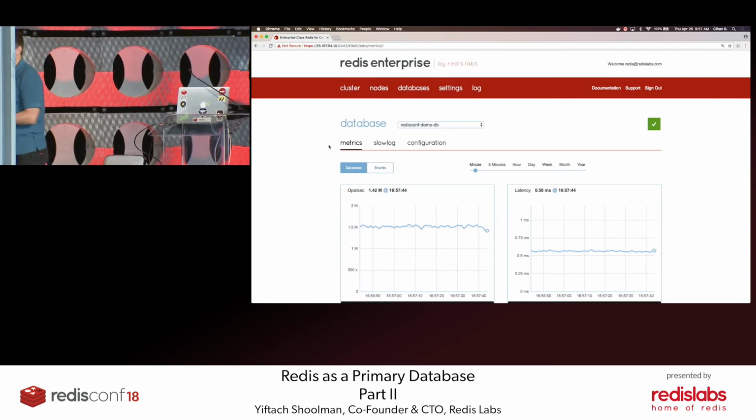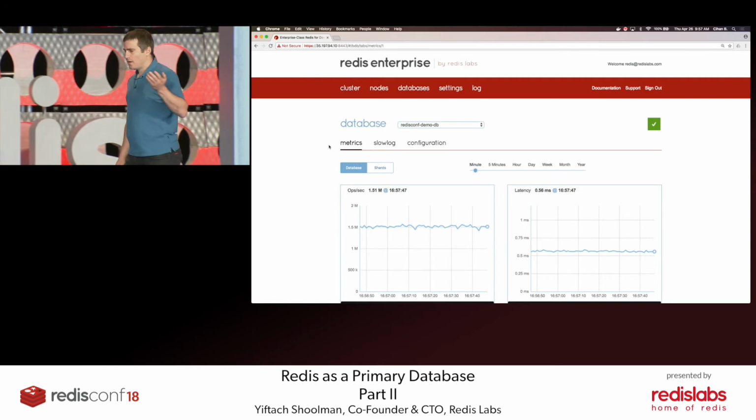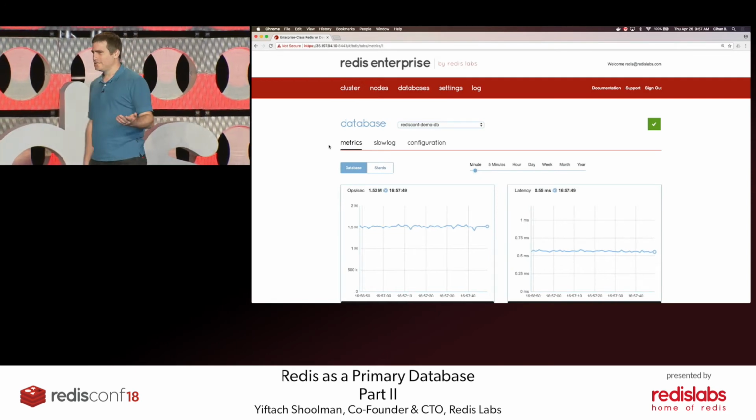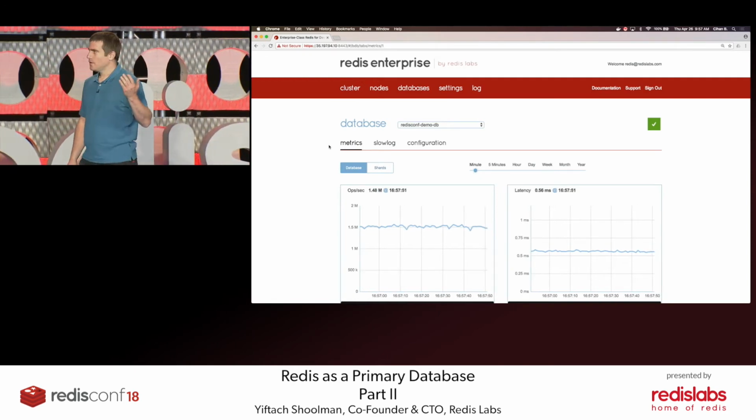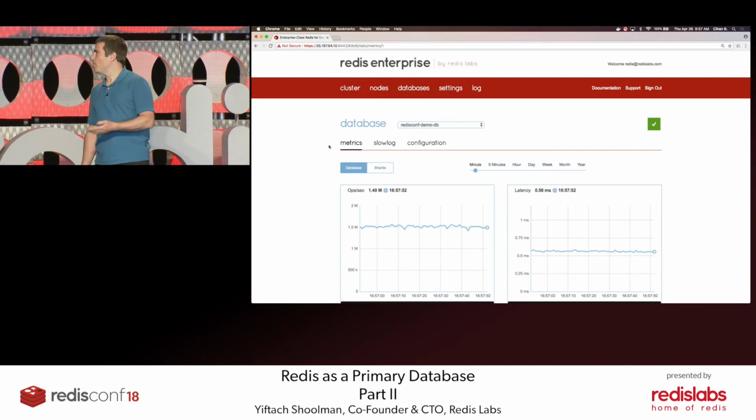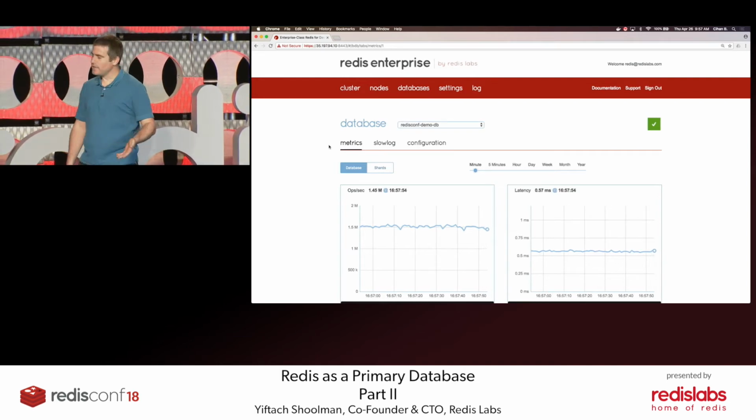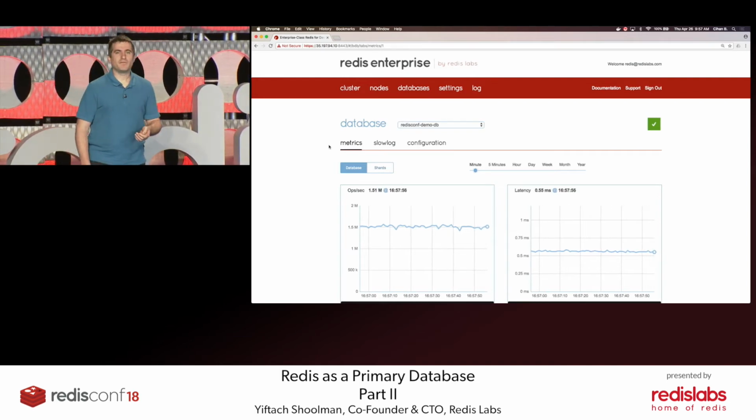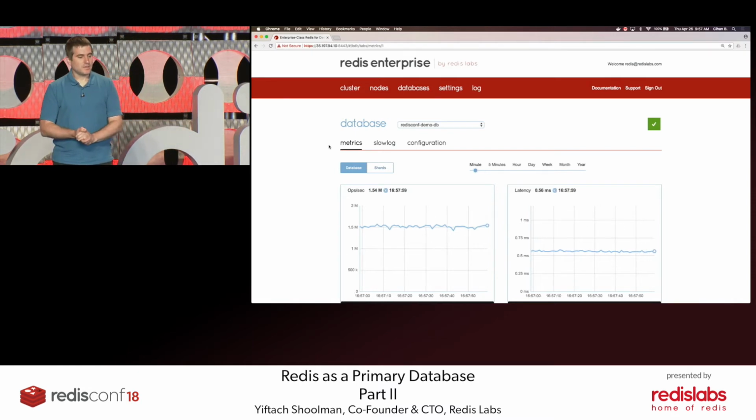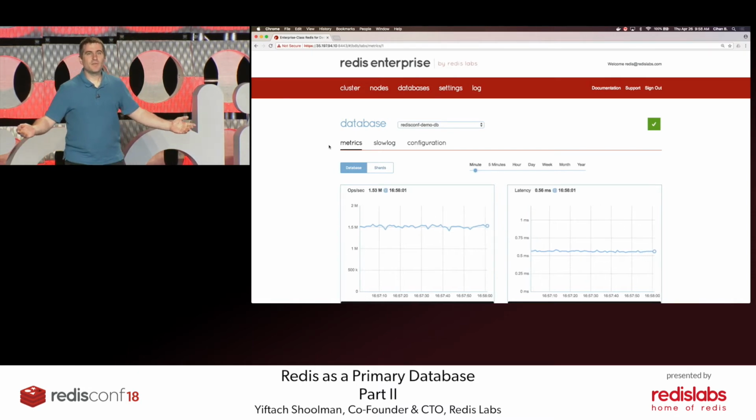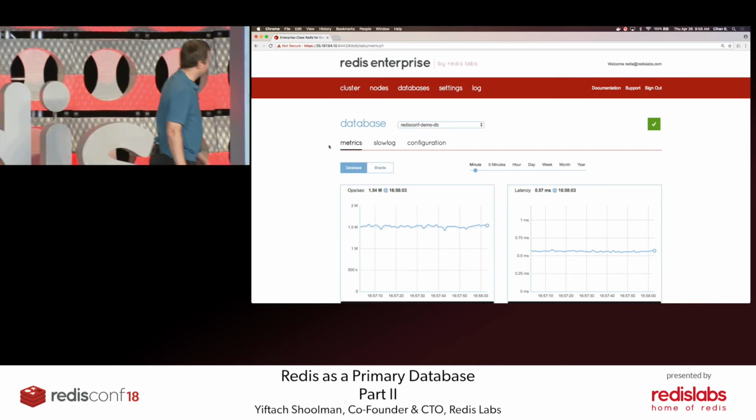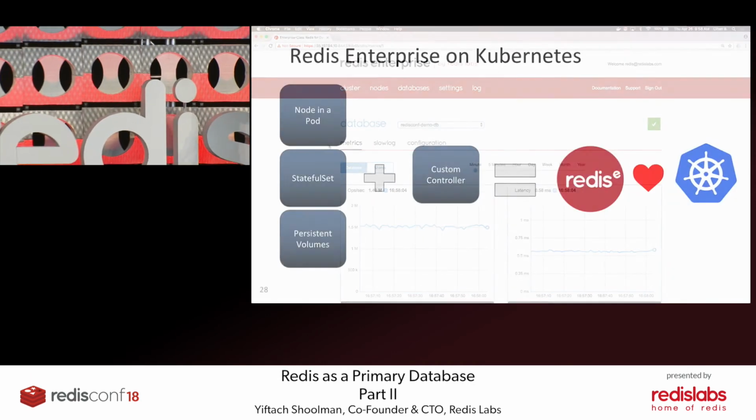This is a simple Helm-based setup. It's really easy, and I encourage you all to try it out. 3-node, 3-pod cluster running on top of GKE, quite easily pushing 1.5 million ops per second, sub-millisecond latency. And that's it for me. Thank you.